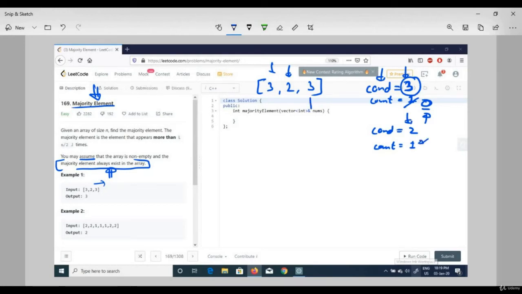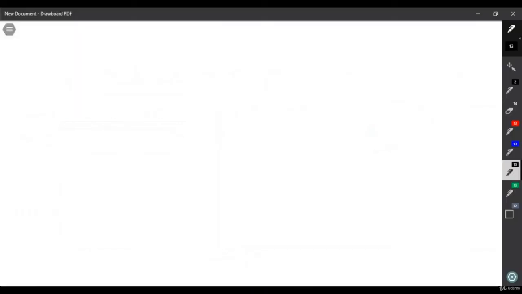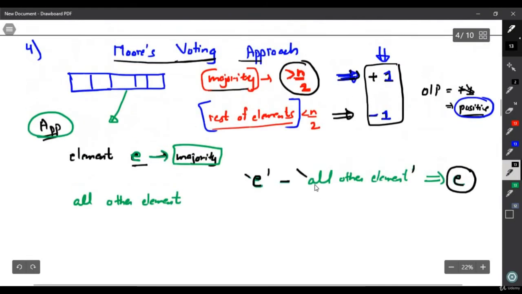Now let us continue iterating. I have element 3, which is different from 2, so I will subtract. Here E is the majority element, and I am subtracting the count for all other elements. If it is a majority element, it will exist till the end.